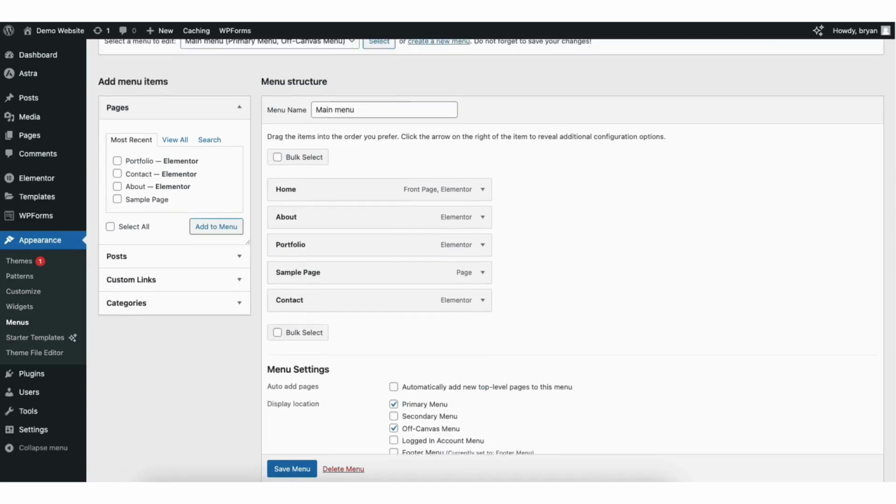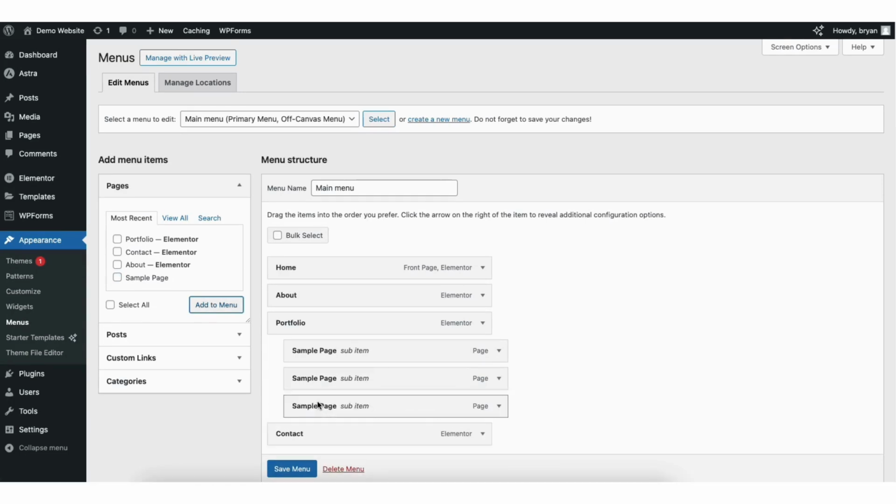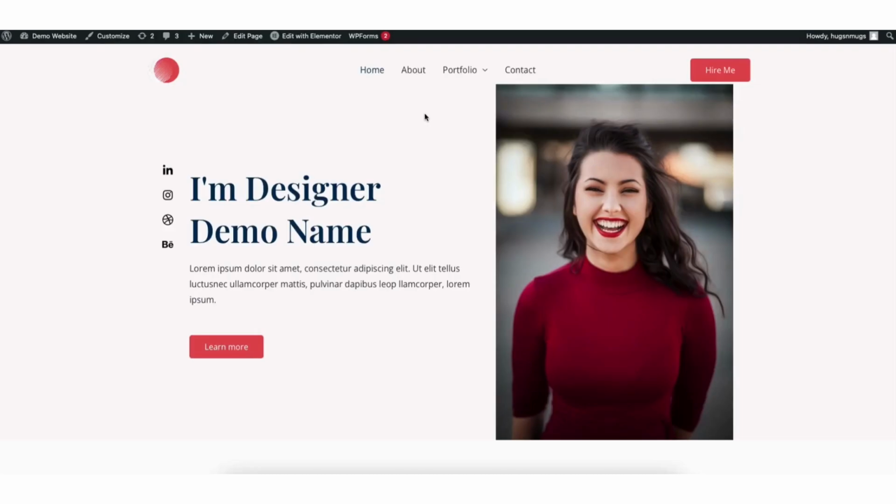If you want to create a completely new menu, you can click Create a New Menu. If you want to have sub-menu items show in the menu, just add the items to the menu and place it a bit to the right under the menu name you want it to show under. I'll add a few under Portfolio. I'll click Save Menu. I'll now pull up the view of my site, and you'll now see the subcategories showing in the menu under Portfolio.